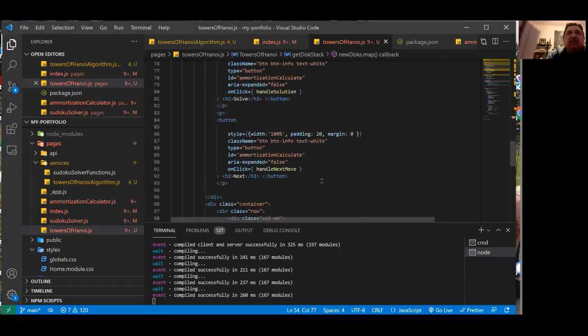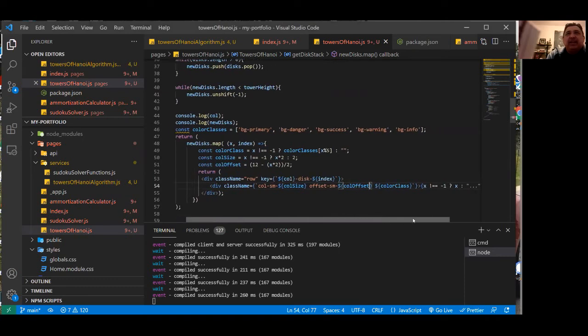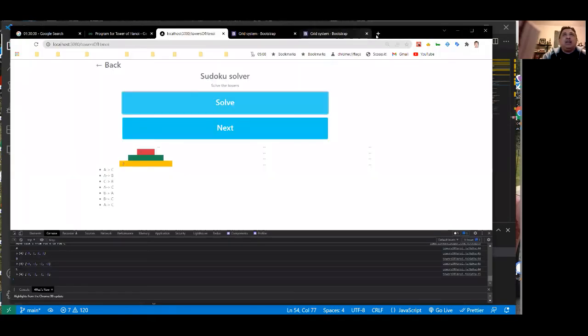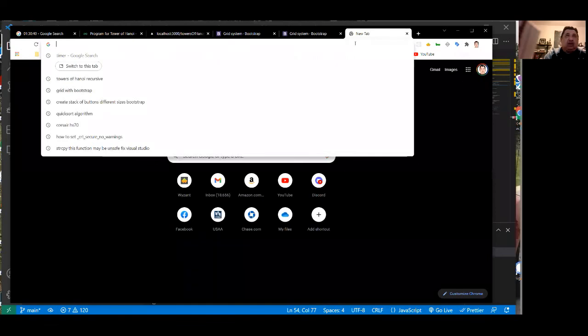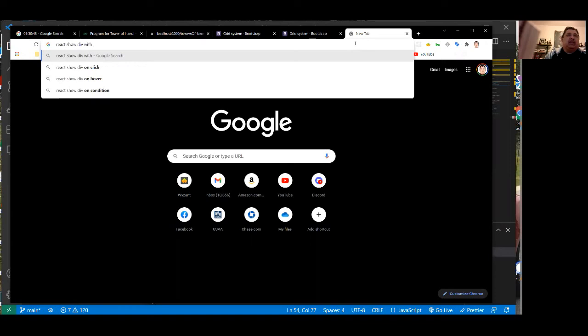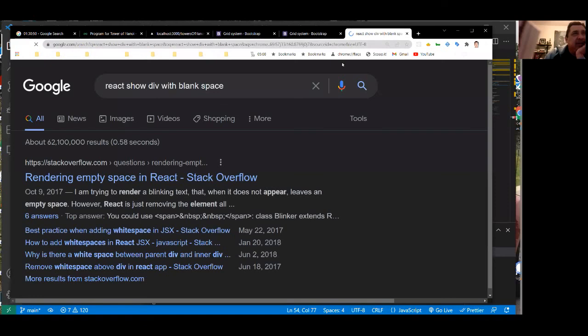it's kind of interesting though, because if I remove the numbers, if I don't display anything, then it doesn't show the value. Let's see, how can you do that? React show div with blank space. Let me see.